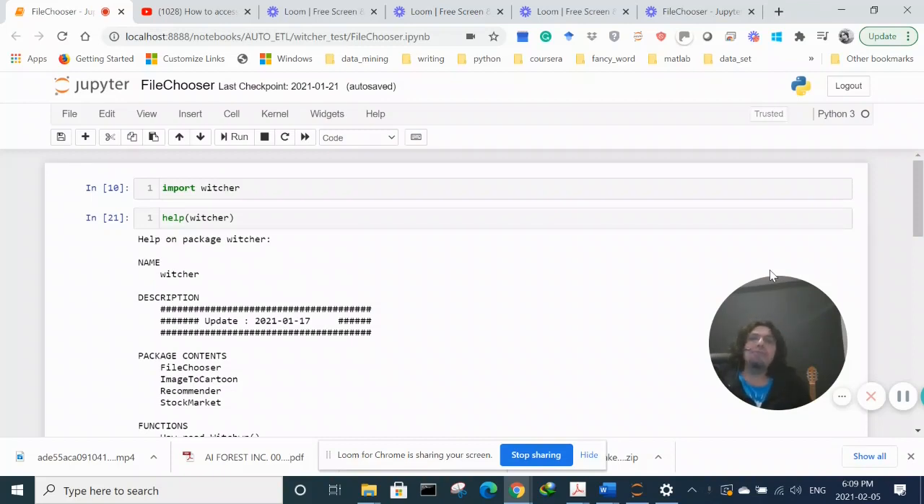In this session, I'm going to show you how to use one of my coolest tools that I recently added to the Witcher. If you don't know, the Witcher is my new automated machine learning library. And good news, it's free. You can just pip install Witcher and then go. You will have all the functions. So let's start. We're going to install the Witcher.